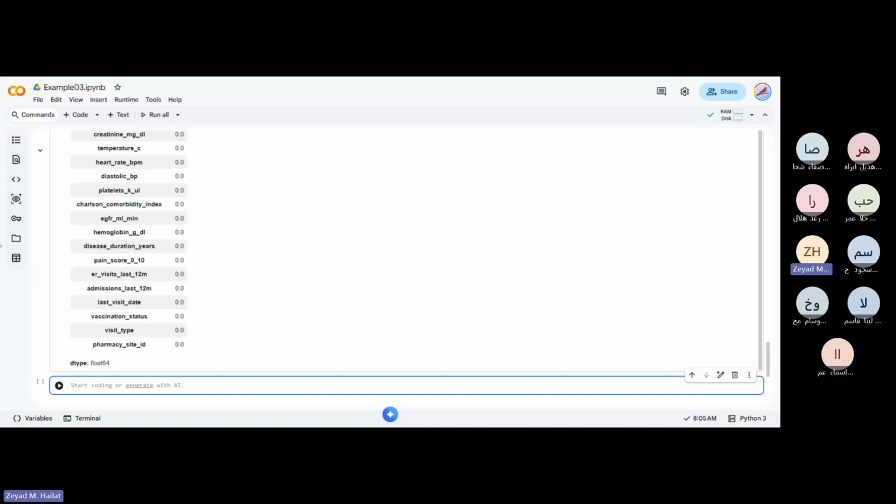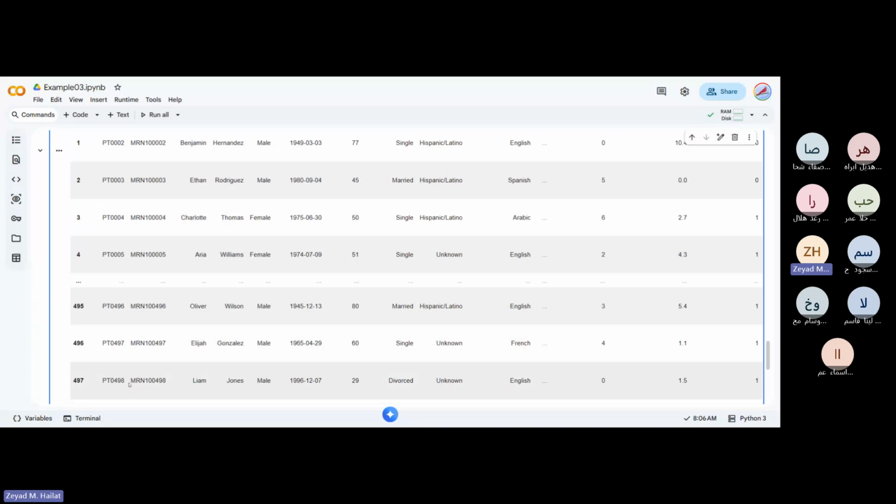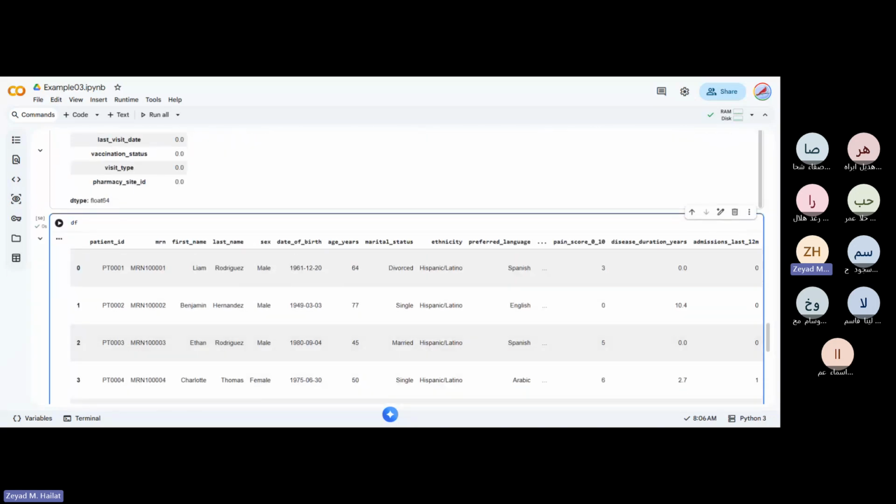Let's see. What I wanted to do next is find the patients who have a specific creatinine, for example. If the creatinine is above 1.3 and the EGFR is less than 60, that means they have high risk. So let's try to create a filter for this. Now we read our data. Our data is still valid. I'm trying to check. Okay, everything is good. I did not override it.